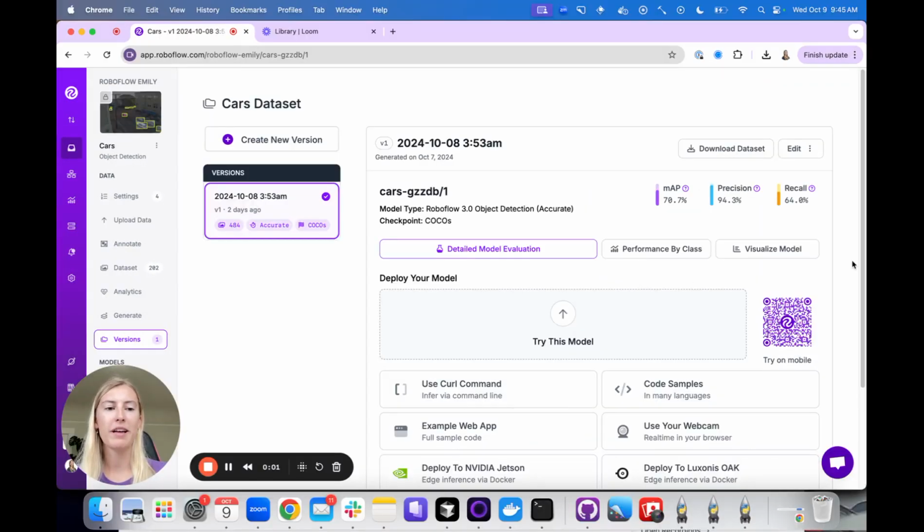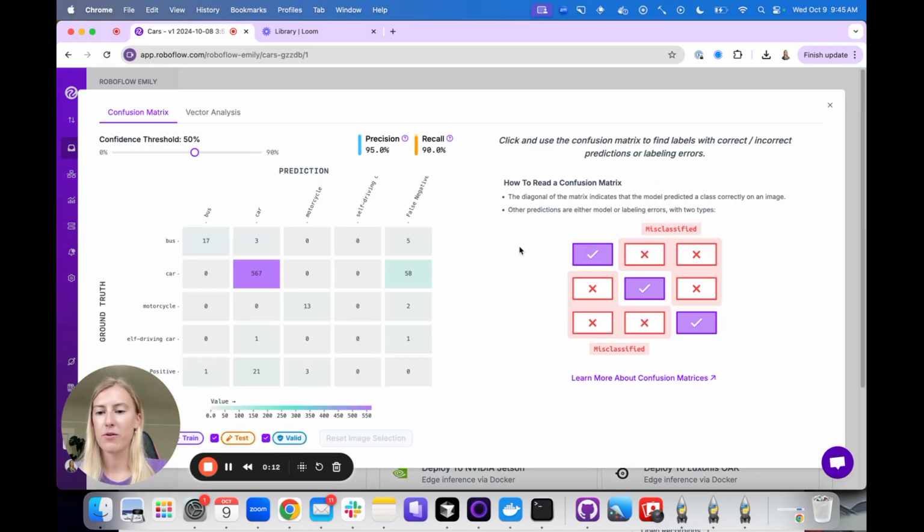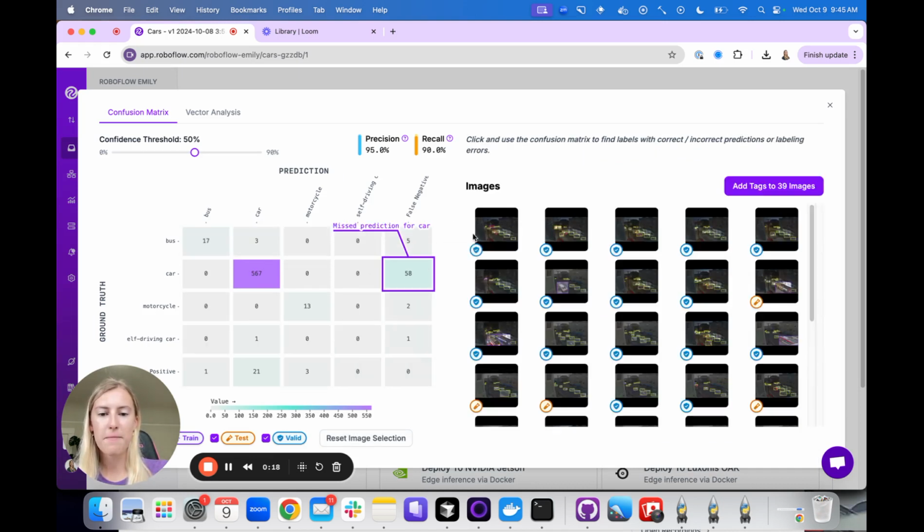Sweet, now that my model has finished training, let's see how it performs. First, I'll want to look at the different metrics. It looks like it's pretty good at identifying cars, but doesn't find all of them. But let's actually look at the model evaluation to see how it performs. So a lot of the times it finds the car and correctly labels it as car, but there are 60 cases when it actually misses it.